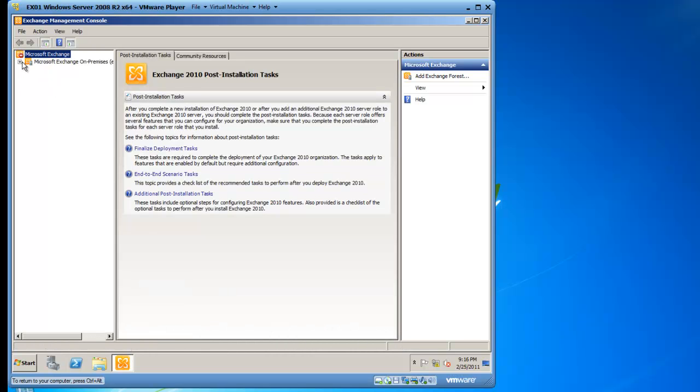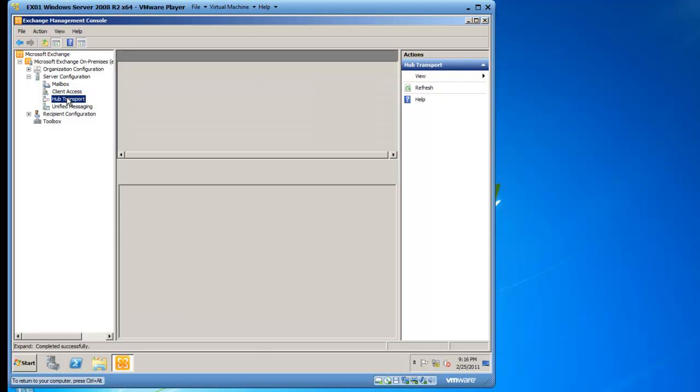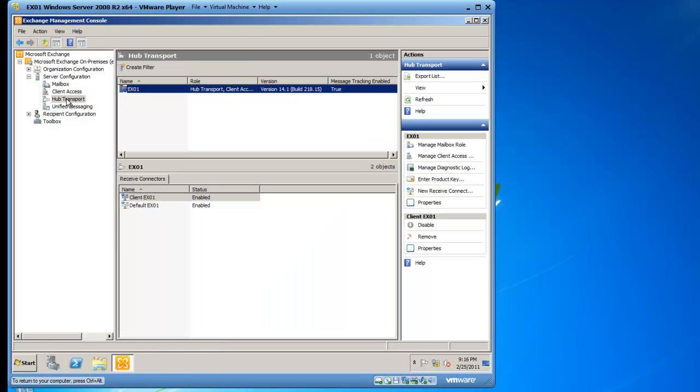From here, we're going to expand the Microsoft Exchange on premises. And then we're going to expand Server Configuration. And then we're going to click on Hub Transport. From Hub Transport, we're going to click on New Receive Connector.